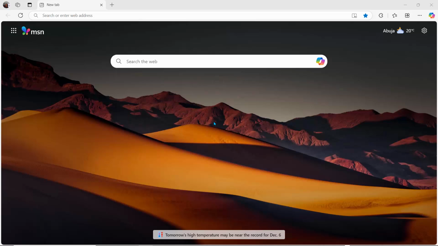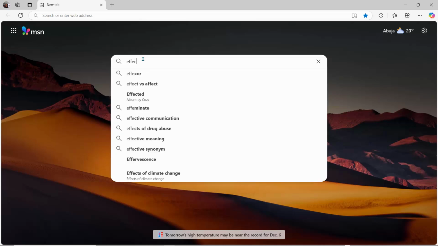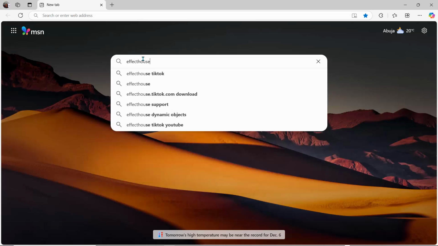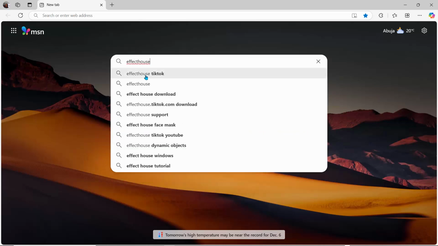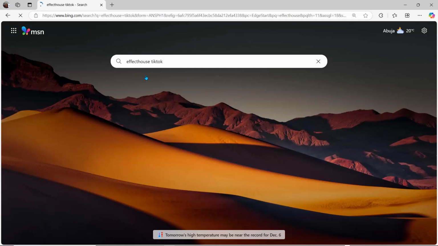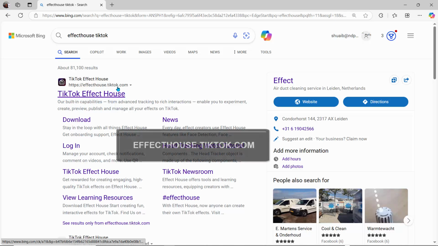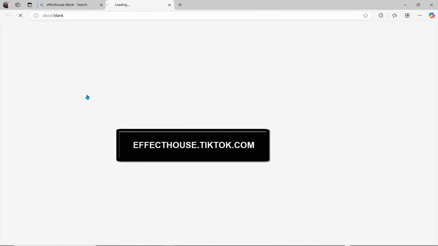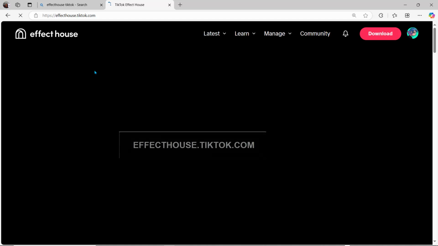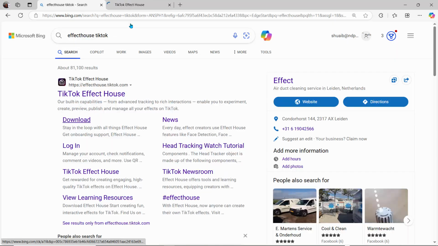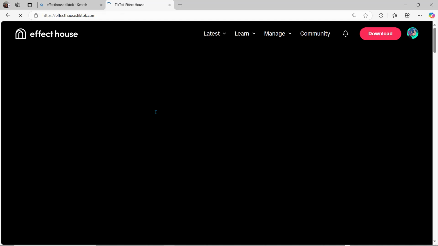Welcome back everyone. To download Effect House, open up your favorite web browser and let's go to the search and type Effect House TikTok. Or you can search for TikTok Effect House. The website is effecthouse.tiktok.com, so go ahead and just click on effecthouse.tiktok.com. Note, you can always go to the direct download button like so.